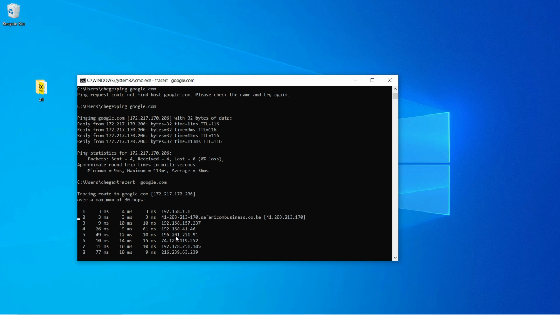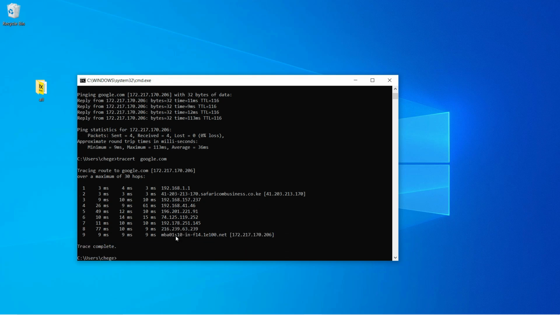TRACERT, as said, tracks the route data takes to reach its destination. So you're able to know at what point the data is dropping. If there are any delays, you will know, so that you can tell why your internet is slow and where that slowness is. If there is any failure, you'll be able to identify the point, whether it is your internet or it is your ISP or it is the host for that website. Remember, here we are tracing route to google.com.